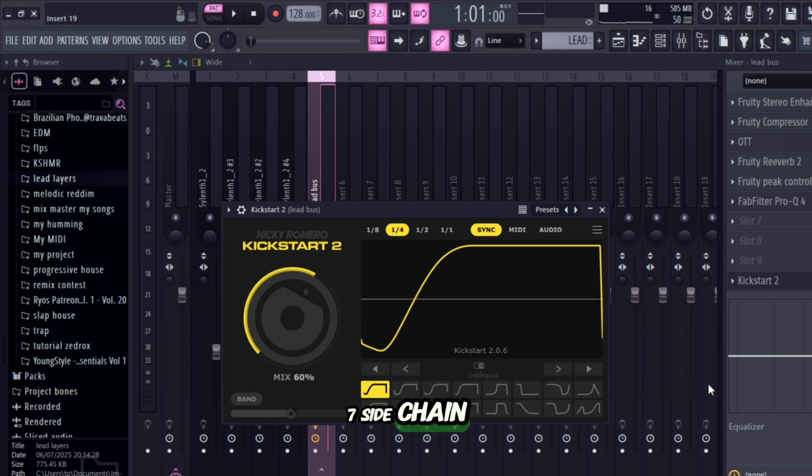7. Sidechain with Kickstart 2. Set the mix level to 60%. Sidechain compression is a technique where the compression is triggered by a separate audio source, allowing certain elements of the mix to decrease in volume in response to the presence of another sound.